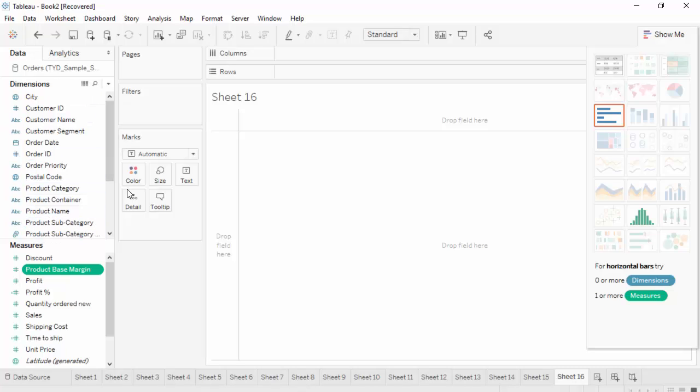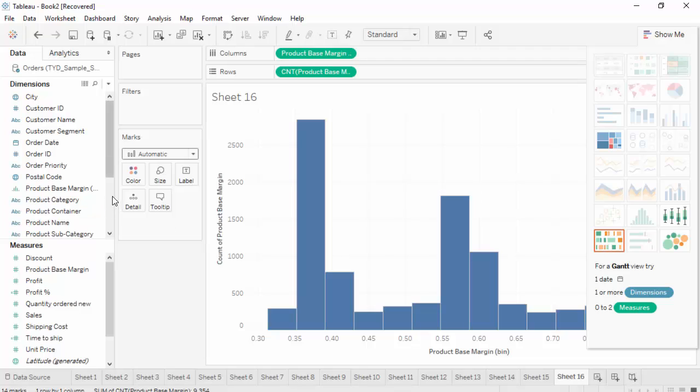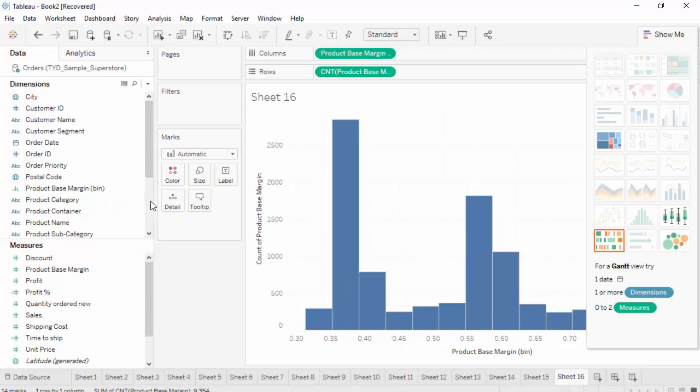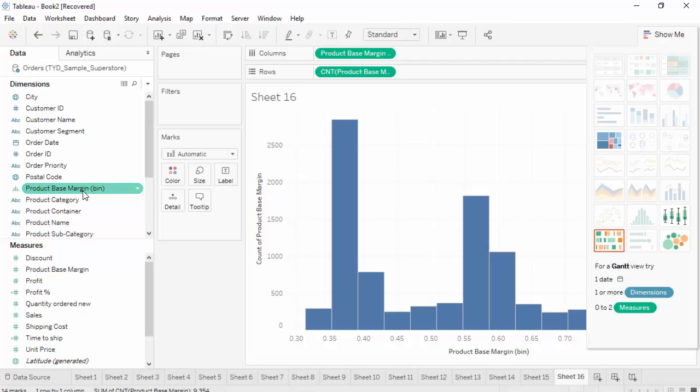I'm going to click this and see what happens here. Well, you see there is a new dimension that Tableau has inserted. So it has created a bin variable automatically, and then within those bins, it has done the plot.